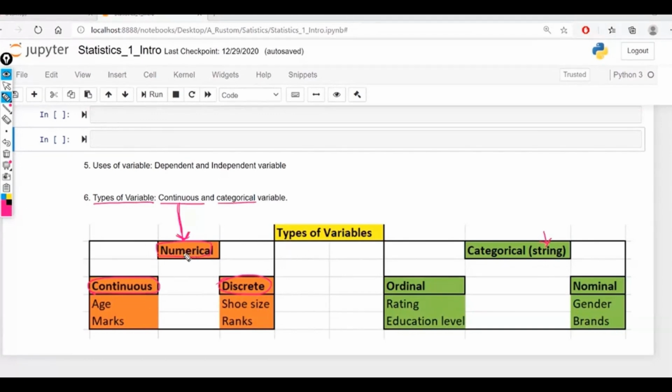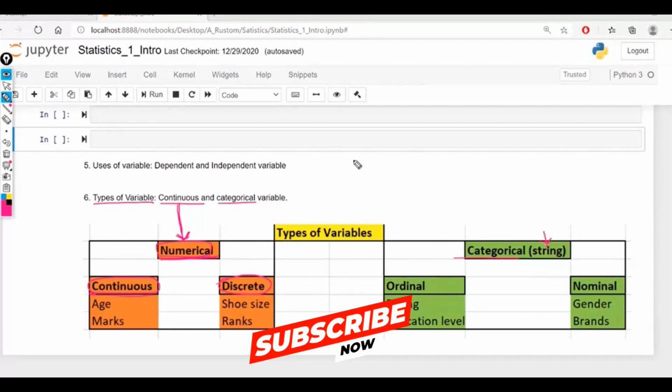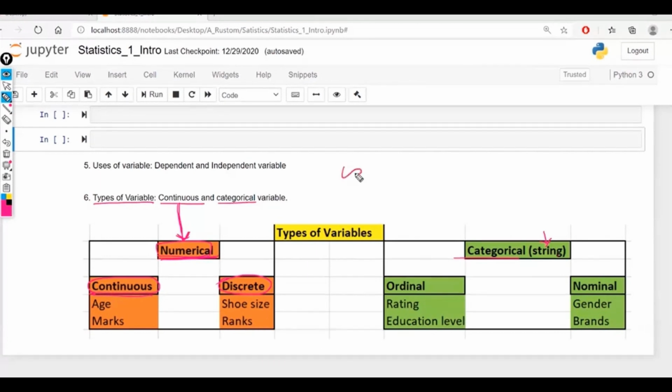You may get confused between numerical and continuous. Let's understand it this way: numerical and categorical, very simple. Numerical is numeric, and categorical is, most of the time, in terms of strings. I'll also give some data in terms of numbers which are categorical in nature, but we'll talk about that in a few minutes. Now numerical: when I say continuous, it means my number can fall anywhere between minus infinity to plus infinity.